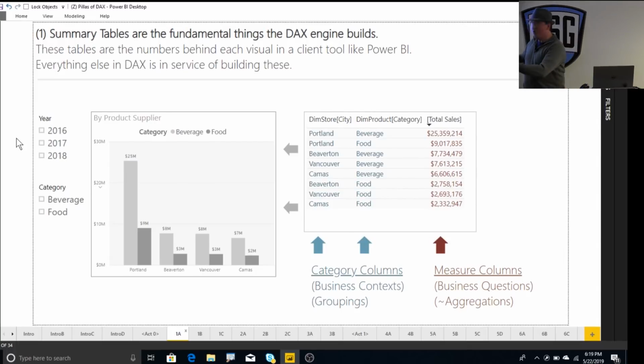So whenever you've got a visual in Power BI, right, there's always a summary table behind it. So if you have a chart that has sales broken down by category and broken down by city, you need to have some summary table that has category and city and sales for each one of those things, right? Conceptually, that makes sense, but you may not have thought about it up until now. Does that conceptually sort of jive with folks? Okay, this is what DAX builds. Everything else that you do in DAX is to build these things, okay?